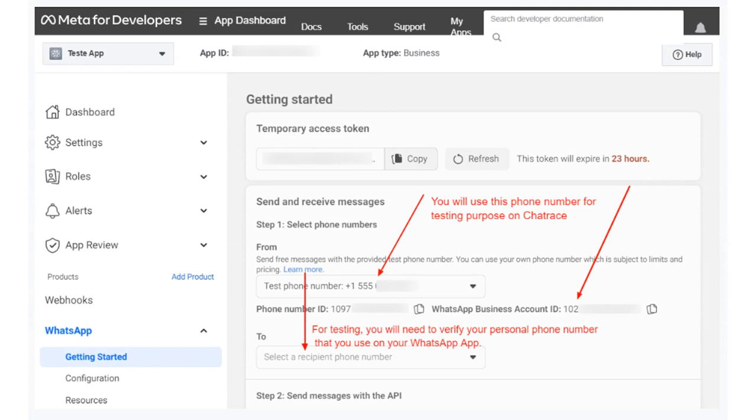Please take note of this information as you will need them when creating your WhatsApp bot. Please be aware that you will need to verify the test number with the phone number you use on the regular WhatsApp if you use the test phone number provided by Facebook.